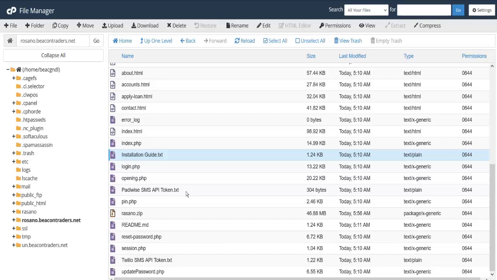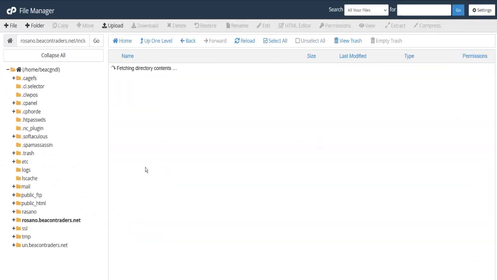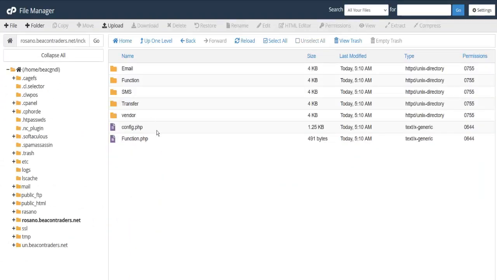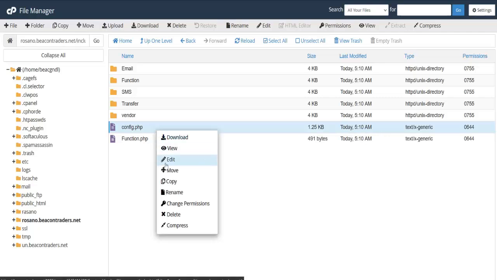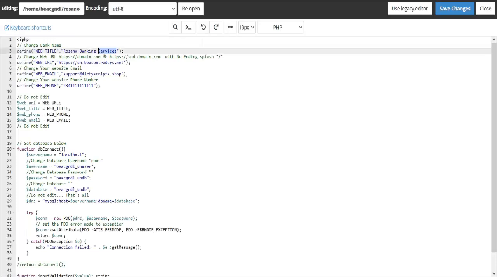This is how you can set up your SMS. You can also edit that to follow the instructions in there. So this instruction is to install the script. We can come to the include folder, go to config.php. You change this web title to yours. You put in your website link here, just like this now.